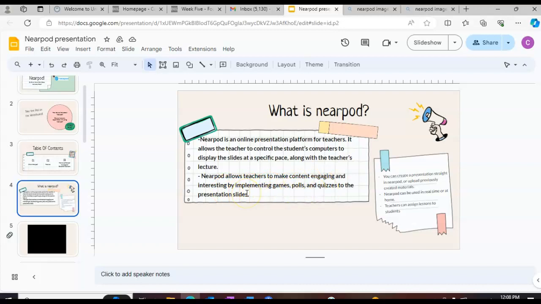Along with this, students can't really get off task because their computer is going to be taken over with PowerPoint or whatever the teacher has assigned for that day, and it really helps keep the students engaged, whether you're doing games, polls, or quizzes. All of it is better than students just blindly taking notes and all that.